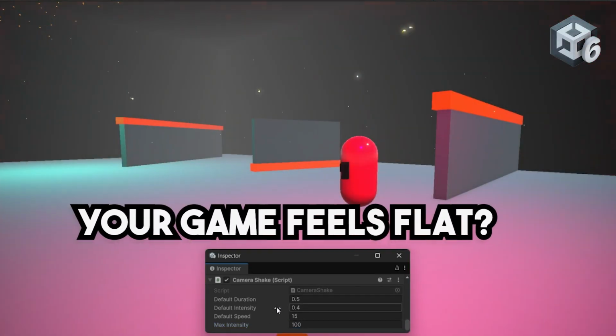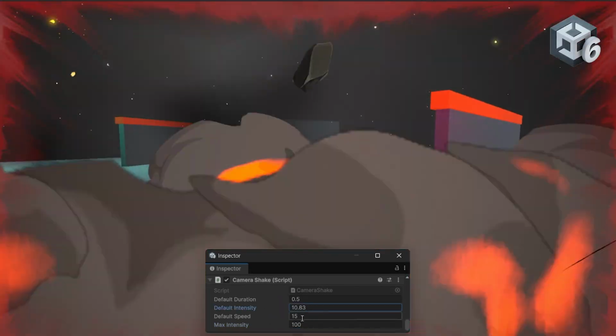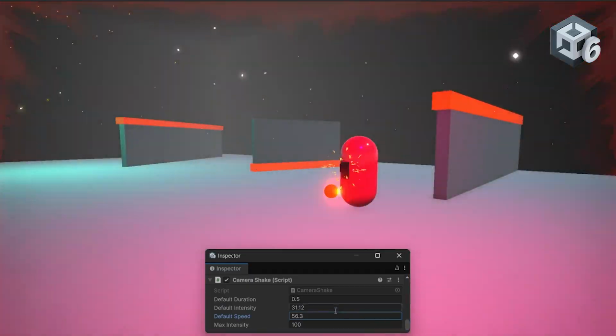Your game feels flat? Add camera shake. More camera shake, more.